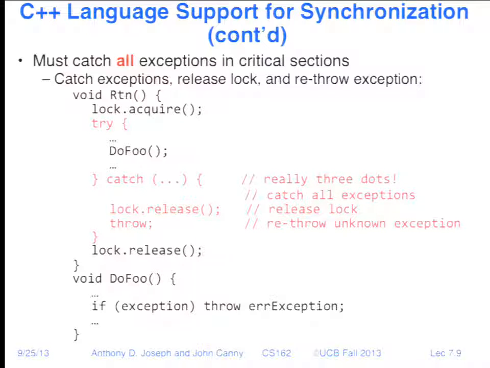And this piece of syntax is literally three dots. It's not a placeholder for something. It means catch anything. It's a specific piece of syntax. But since it doesn't know the type of that thing, you don't actually get a handle on the thing that's being thrown. So it does allow you to release the lock. On the other hand, when you rethrow, you're going to throw an unknown exception. This is kind of bad because it loses the state that you had about what was wrong.